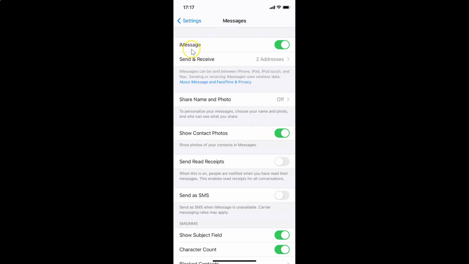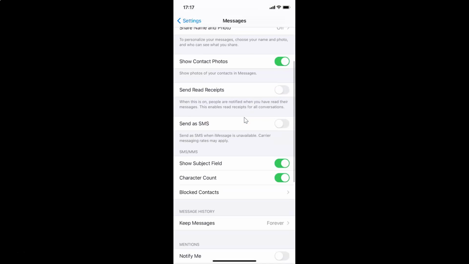And make sure guys, you have this iMessage option enabled. And after that guys, you have to scroll down to this option, send as SMS. So you can see guys, here I have this toggle next to this send as SMS. So we have to enable this toggle. So currently it's disabled. So before enabling, here I have this little message.